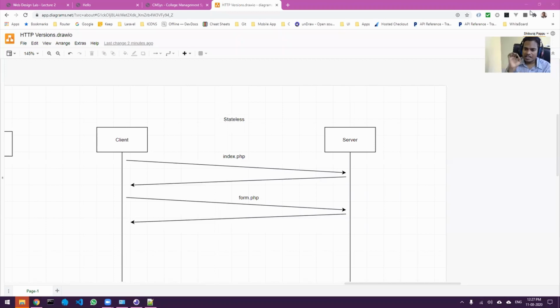Okay. If the client is the one who is storing the state, then we call it cookies. Okay. So we store the state of the client in the cookies. And if the server is storing the state, then we call it a session. Okay. Now most of the time we will be using sessions. Why? Can anyone tell me why we will be using sessions to store the login data of the client, the authentication state of the client, and not cookies?